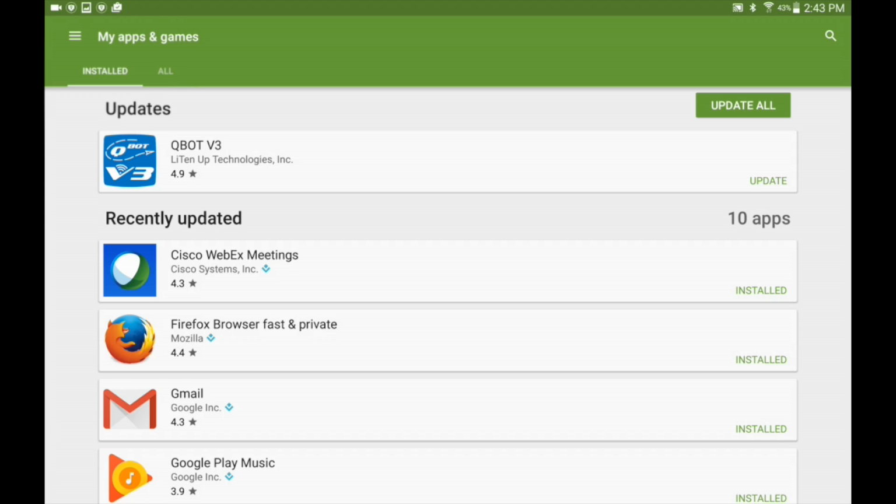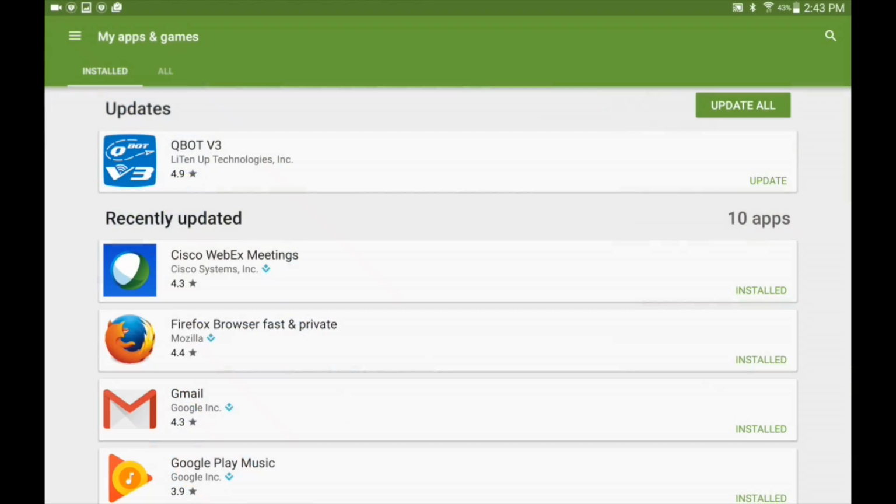So it turns out that the QBOT V3 app does have an update, and there's a button that says Update All at the top. So if you're doing this or you haven't done this in a while and you see that you have a lot of apps, you just click Update All and it will get you all up to date. Now, it might take you some time to do that, but it's a good thing to go through and let all of these apps update just in case they have bug fixes and so forth, and when everything's up to date, everything also works together well on your tablet.